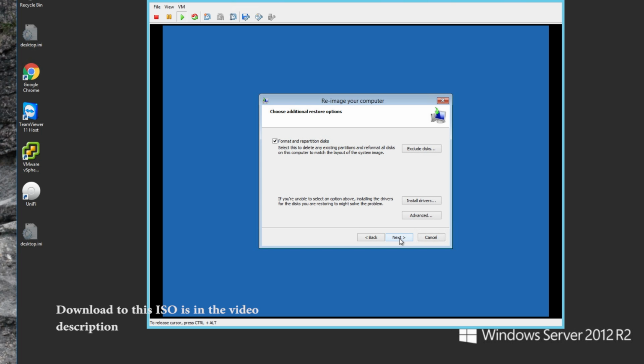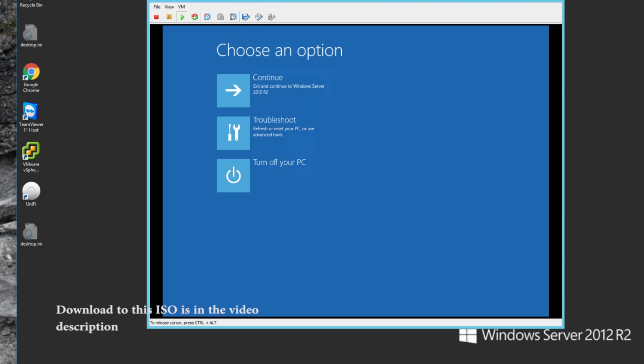I'm not going to do this because I've already re-imaged this before. I can confirm it does work and works very well. And that's pretty much it. When you're done, your machine will be rebuilt to the point in time that you've chosen through the Windows Backup Recovery Manager. So I hope this helps some of you guys.